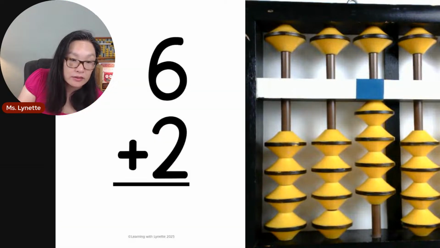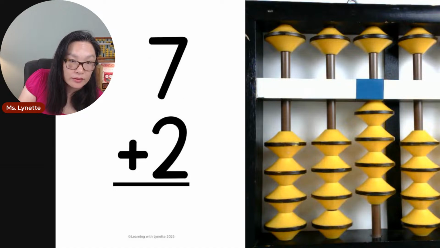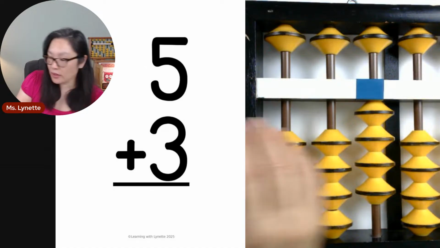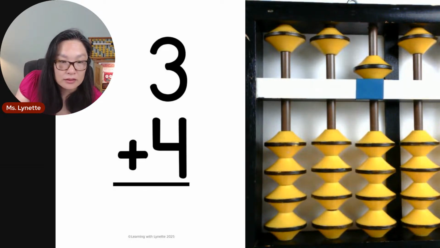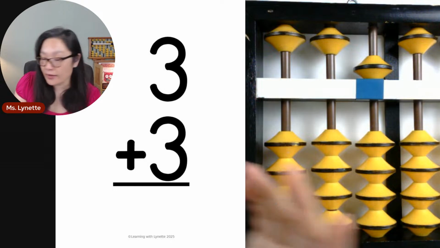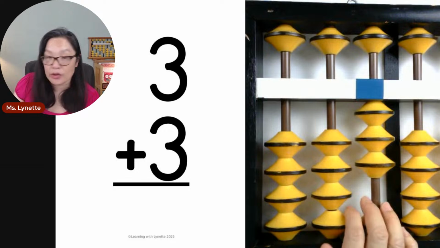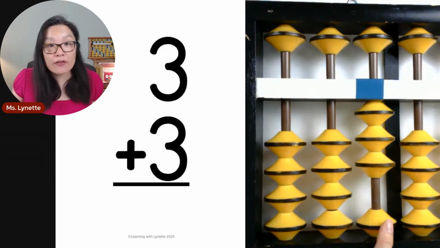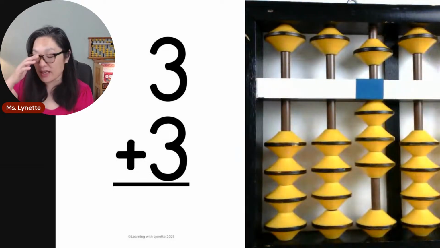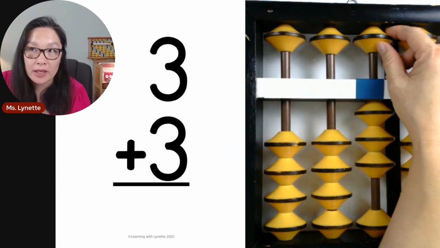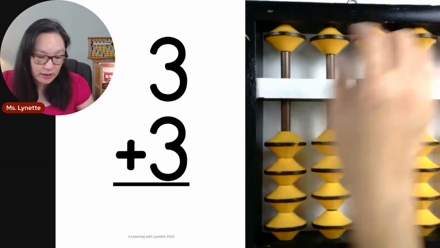So the question is 3 plus another 3. I want to add another 3. Is there enough beads to add a 3? No, there's not enough beads to add the 3. So what I need to do is utilize this 5. This is where the 5 frame comes in, and you'll understand how to make a 5, right? To make a 5, it's 2 plus 3, right?